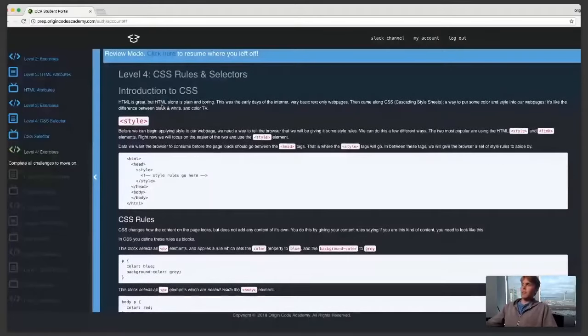So first, looks like we have an introduction to CSS. HTML is great, but HTML alone is plain and boring. It was the early days of the internet, very basic text only. Then came along cascading style sheets, a way to put color and style into our web pages. So like the difference between black and white and color TV. So that sounds exciting.